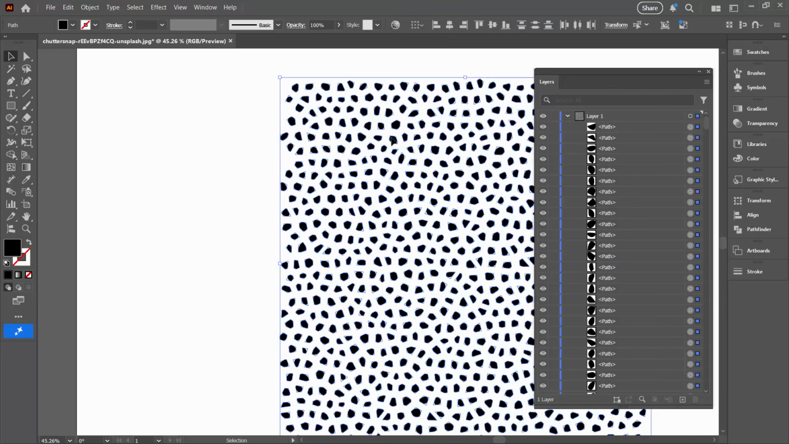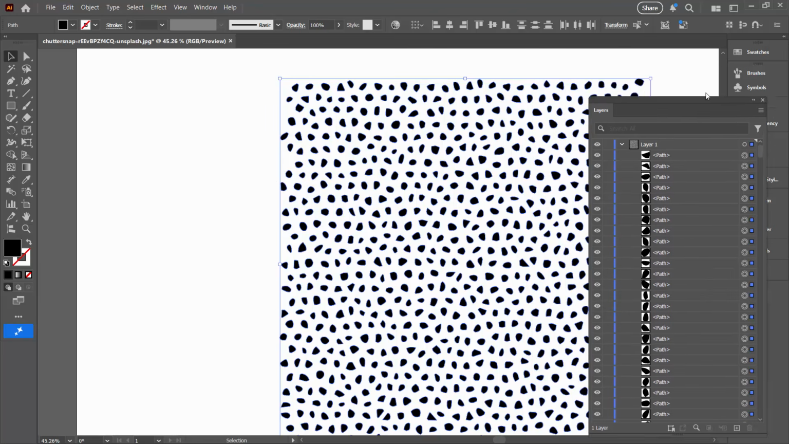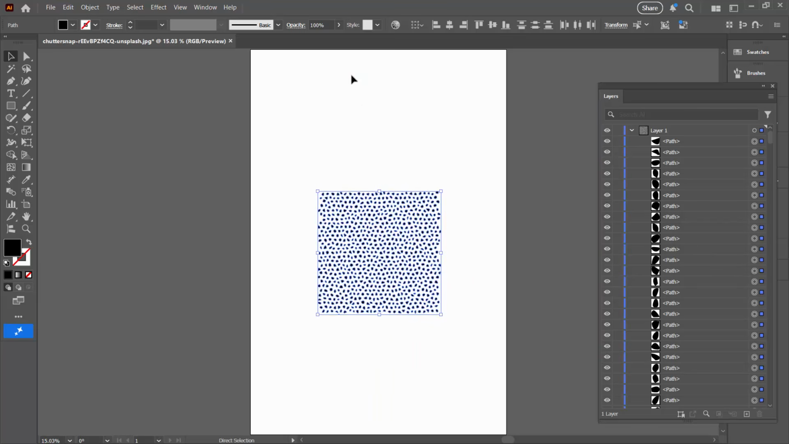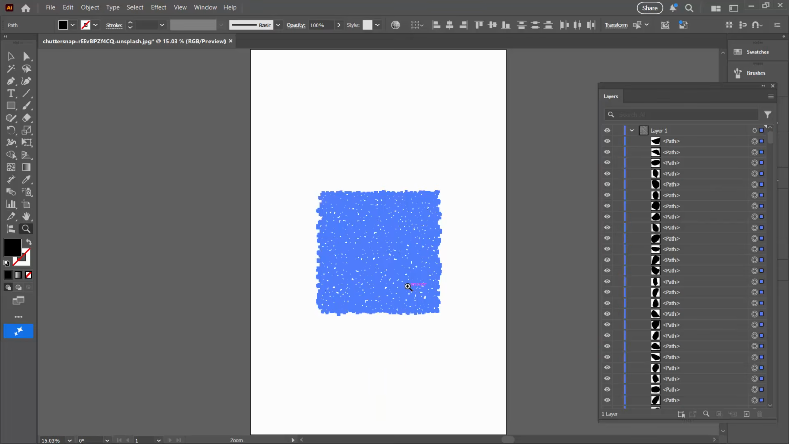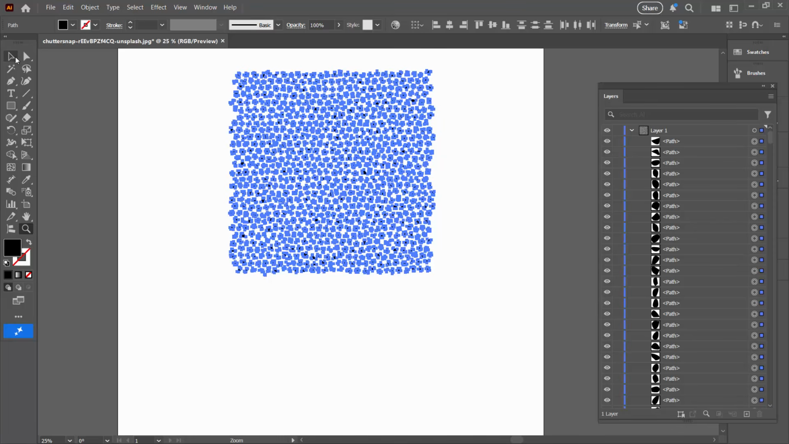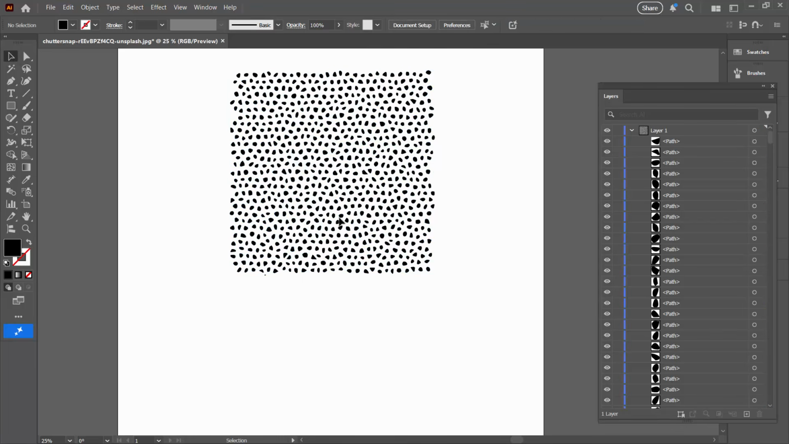I'm going to select everything again because what I need to do is to expand that. I'm going to Object and Expand Appearance, and that sort of bakes that rounded corner into all of my shapes. So let's have a look again at what we've got. We've got a 1600 by 1600 collection of little shapes.